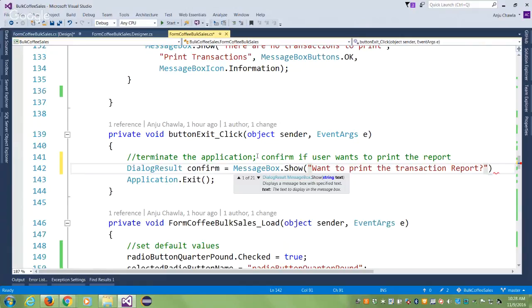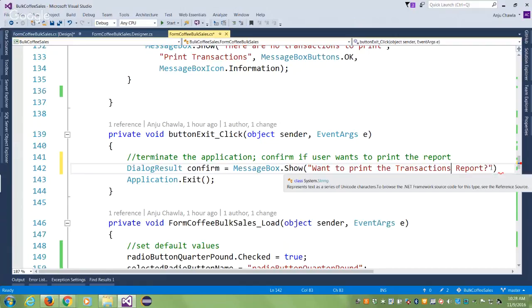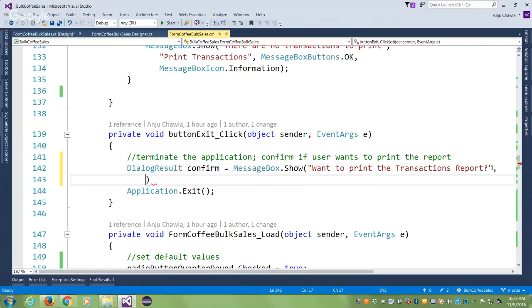Just so that you can see another message box and so on. So, want to print the transaction report. I'm just calling it transactions report, but you could call it anything. Let's give it transaction report as the heading, or you can call it printing transaction report.